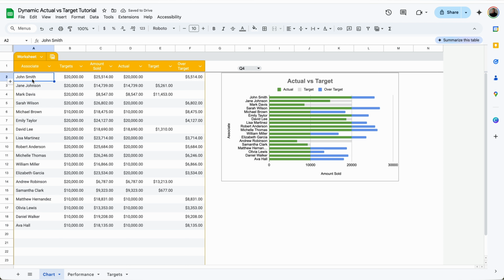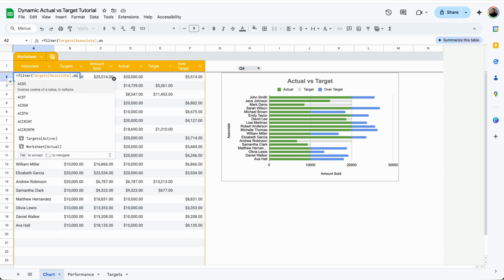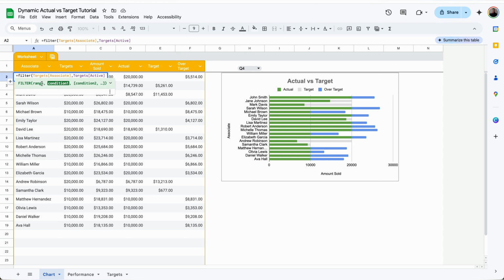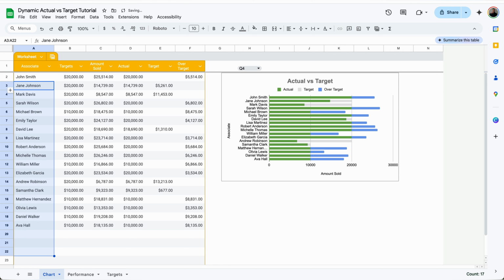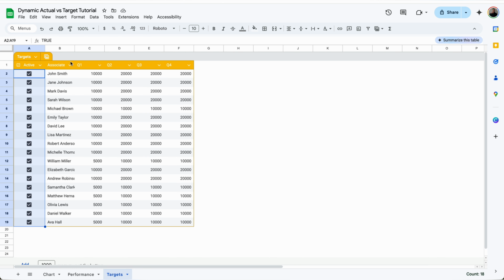Under chart, I'm going to type equals FILTER, open parentheses. I want to return the associate. So this will be the associate under targets, where active under targets equals true. And we're getting a reference error because it's trying to overwrite data in A3. I'm going to go ahead and delete everything that's currently there. And now everything works based off of this formula. So what this is doing is it's filtering the list of targets, all the associates, and it's only including the associate if this is marked as active.